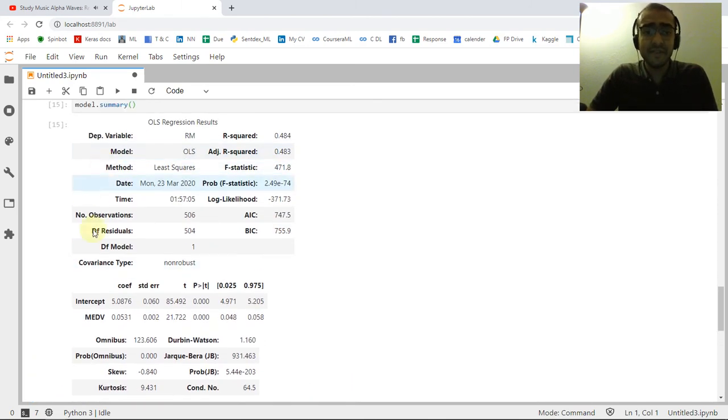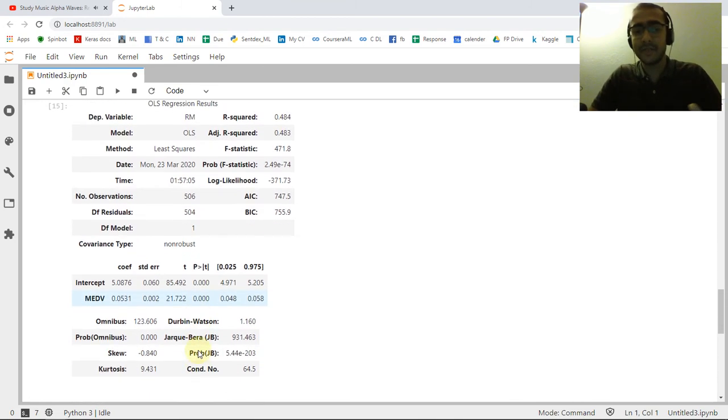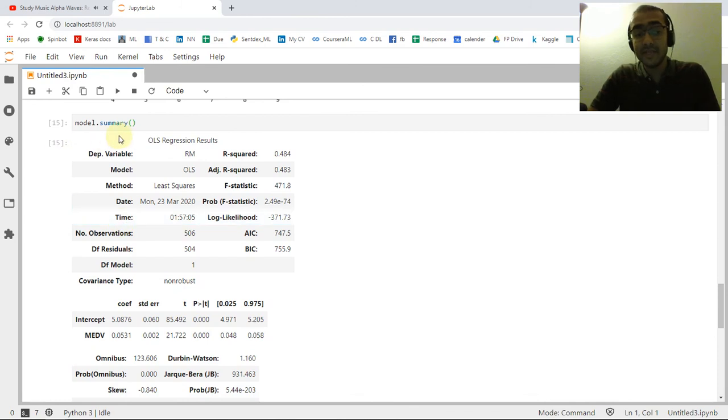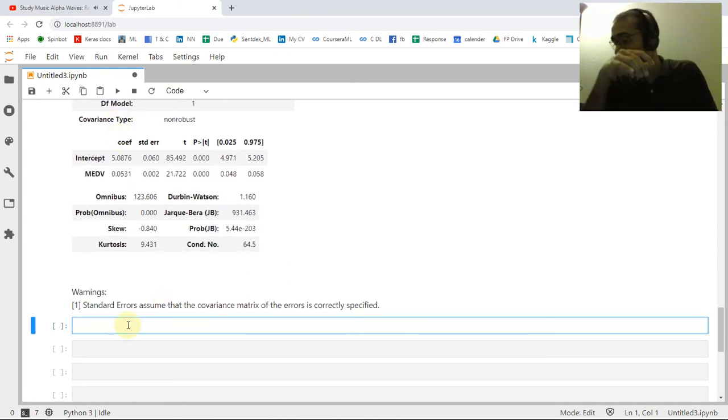So we can see that we have a lot of data here, and we can see the skewness, the kurtosis, etc. So there's a lot of things here. So model.summary is quite good for our analysis. Now let's do the same thing. Let me check if I have skipped anything. I think I've covered each and everything here.